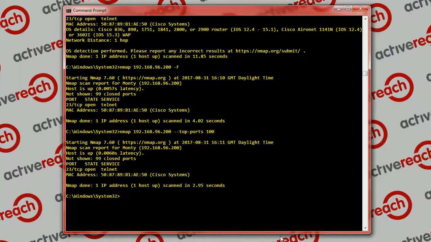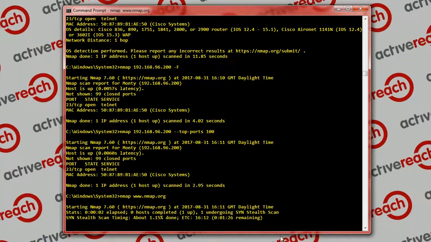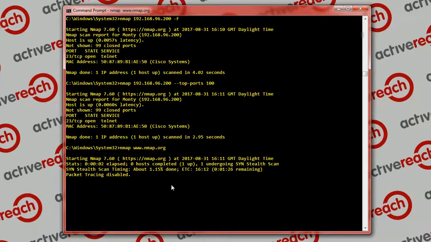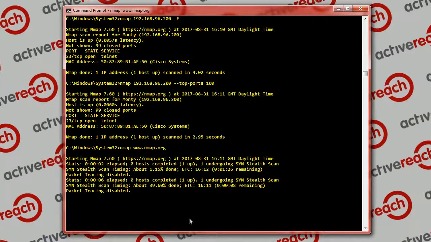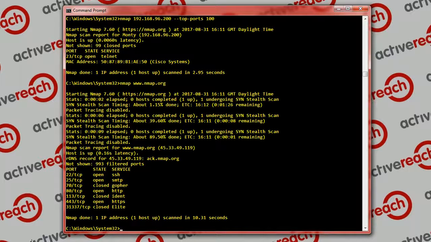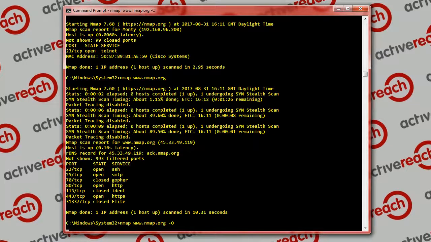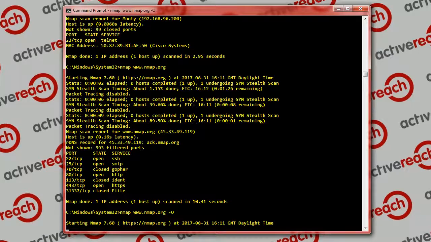If we want to scan a host on the internet, it'll do the same thing. Let's have a look at nmap.org. We just press the down arrow, just tell us how far along we're going. 1% into our scan, now we're 40% into our scan, 89% into our scan, and we can see these open and closed ports on nmap.org. And maybe if we add OS detection to that, let's see if we can tell what operating system nmap.org is running.